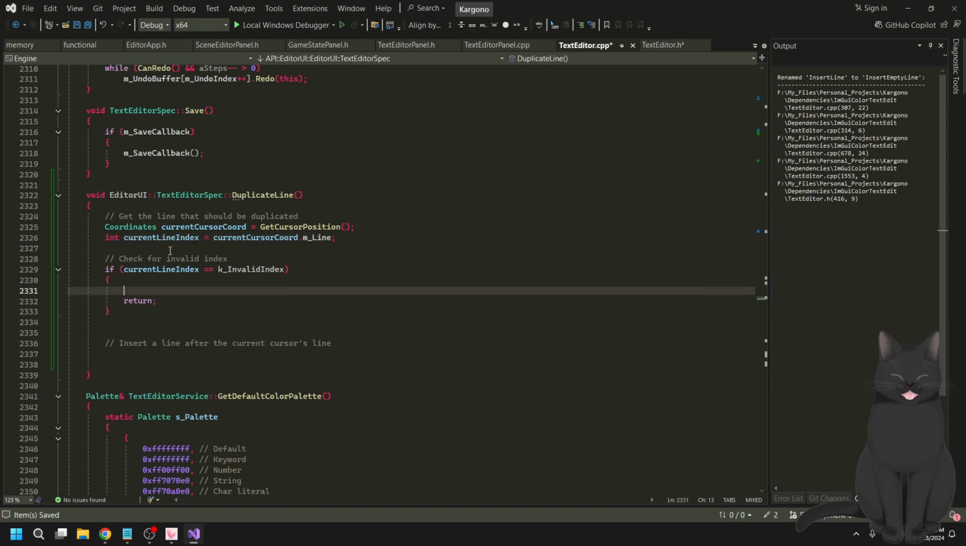No, I kind of want my kg1. Oh yeah, okay. Failed to duplicate line in text editor, invalid index. Okay.